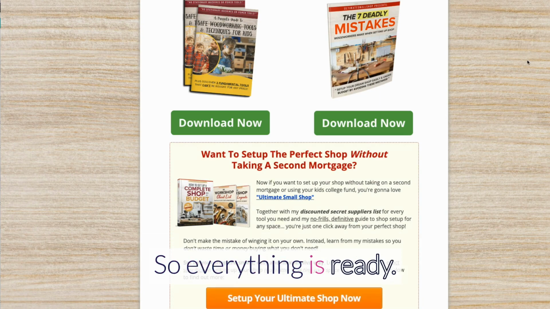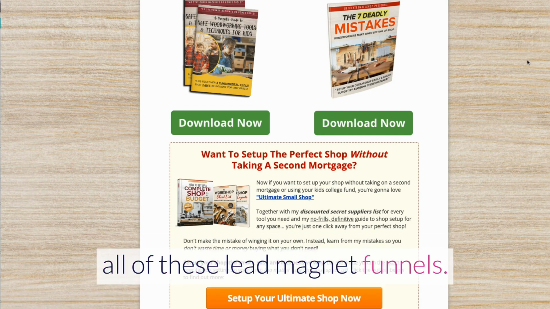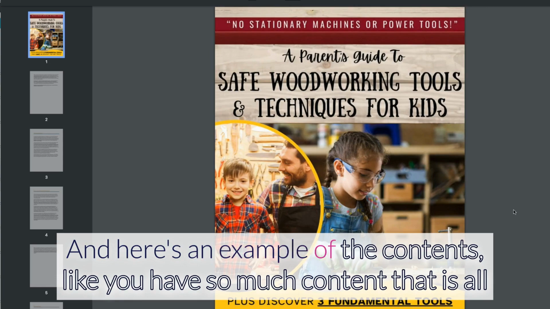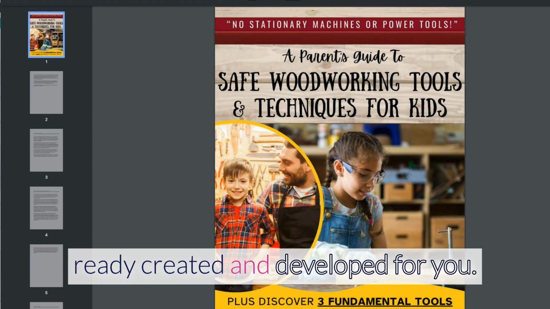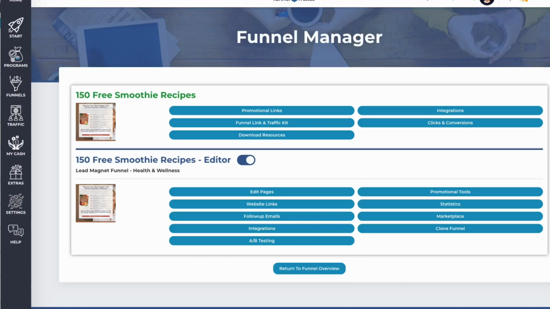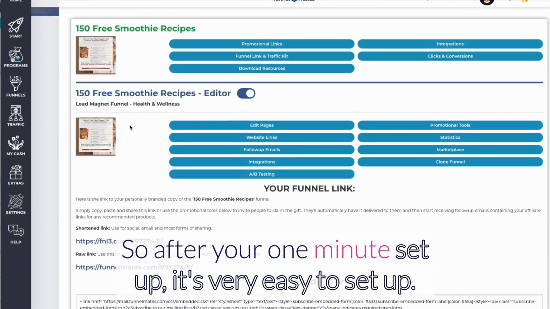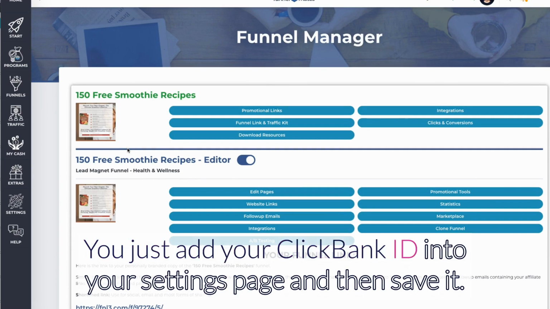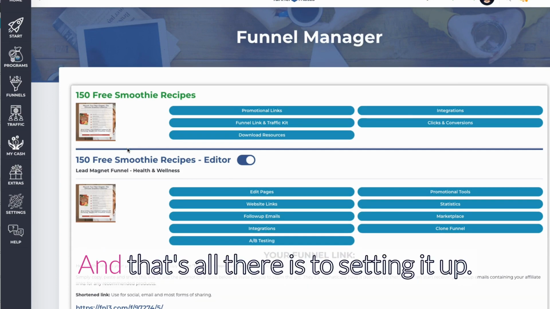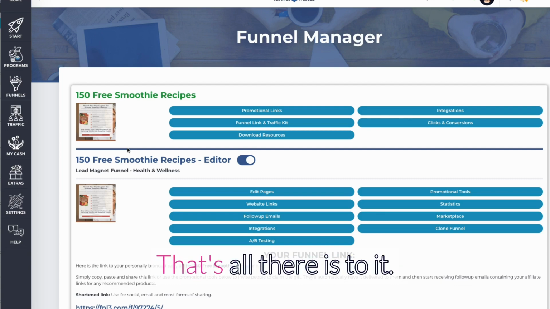So everything is ready straight out of the box, not just for these newsletters, but also for all of these lead magnet funnels. And here's an example of the content. You have so much content that is already created and developed for you. Each of them super simple to share. So after your 1 minute setup, it's very easy to set up. Pretty much you just add your ClickBank ID into your settings page and then save it. And that's all there is to setting it up. Everything is live straight after that.